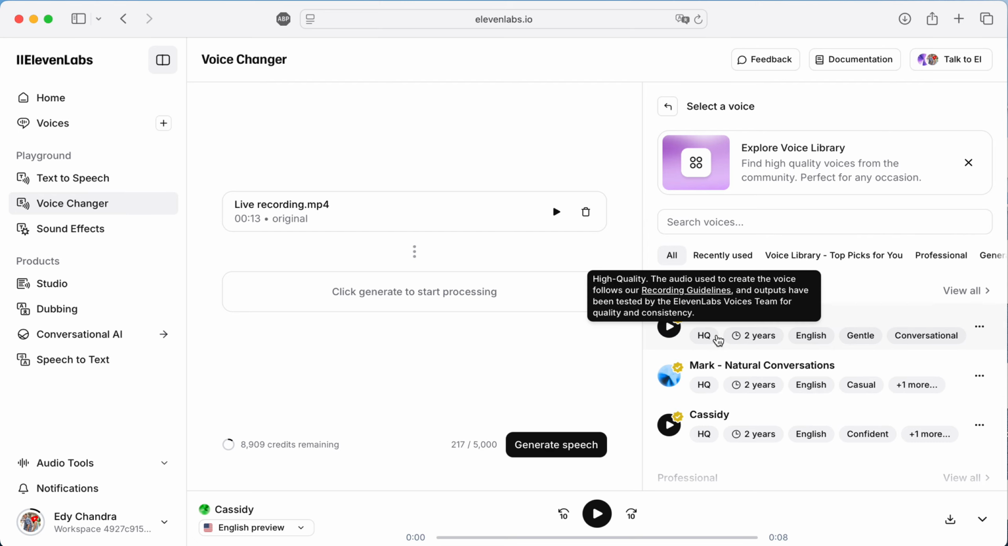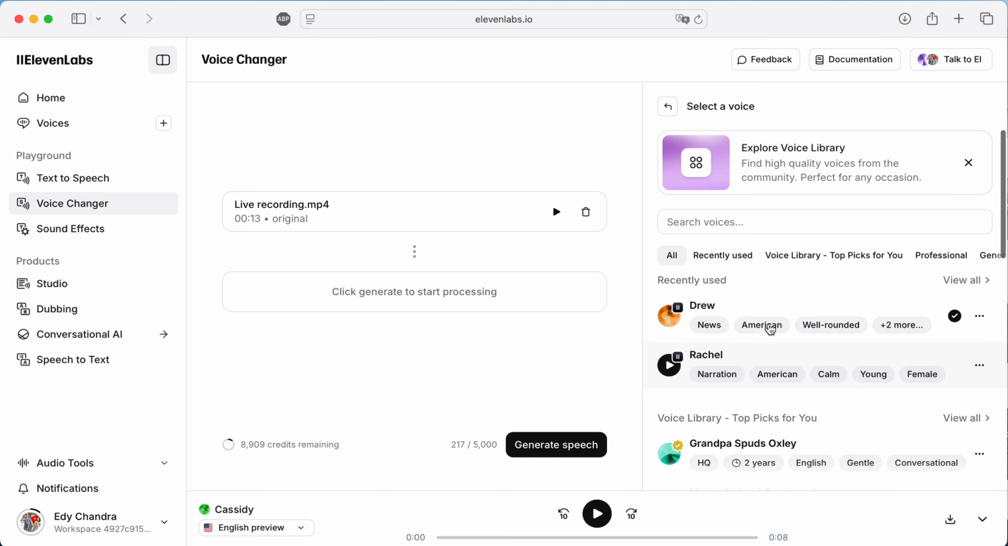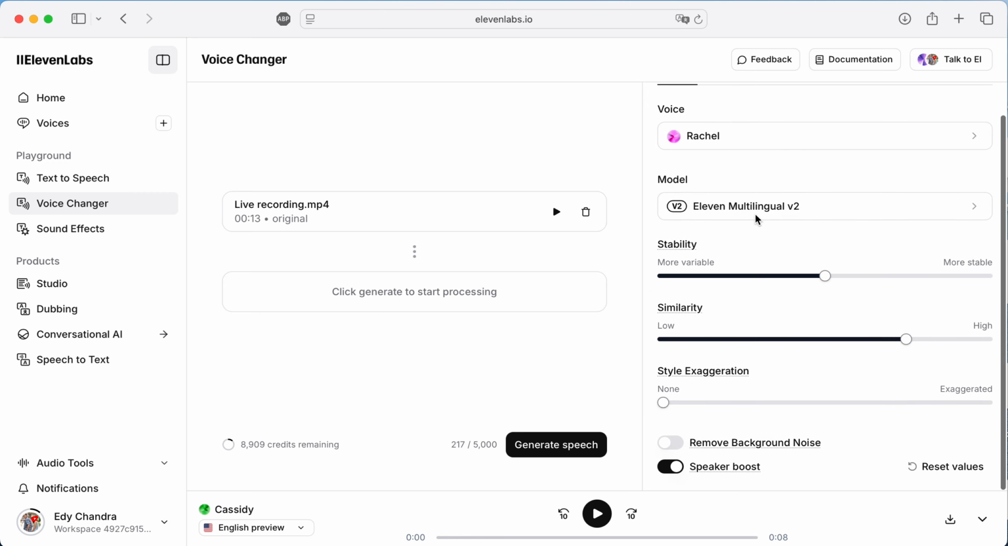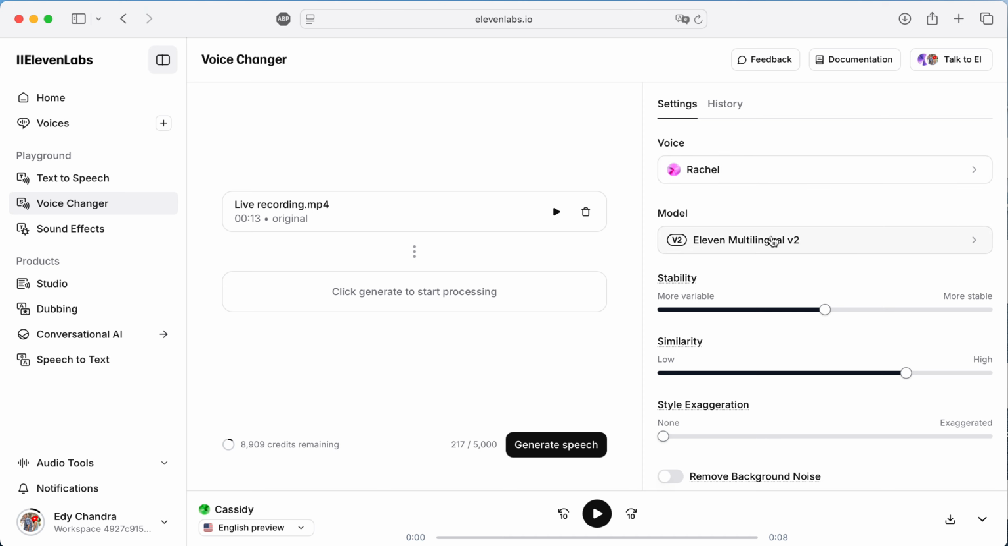So you can choose any AI voice actor that you want. For this example, we're gonna use Rachel. We have used Drew, so let me try Rachel here. I'm gonna click on Rachel. This is the one that I'm using. And for the models, you can choose the first one, guys. This is the most latest and up-to-date technology. So I'm gonna choose this one.